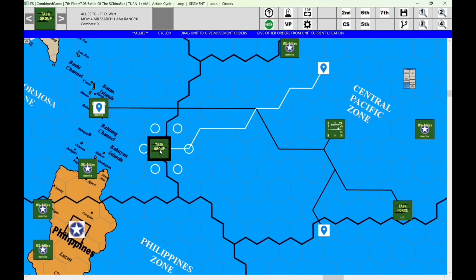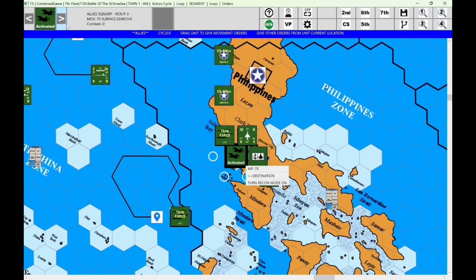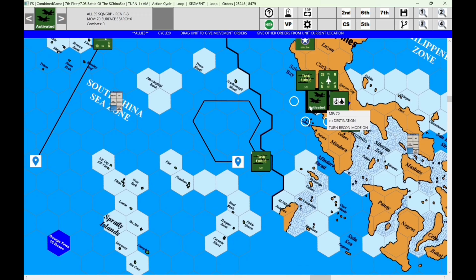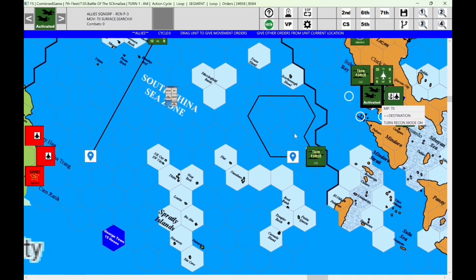So I'll just kind of have him do that. This is the recon group. So this recon group, I want him to kind of move in this area and start, and then I might start turning him around.